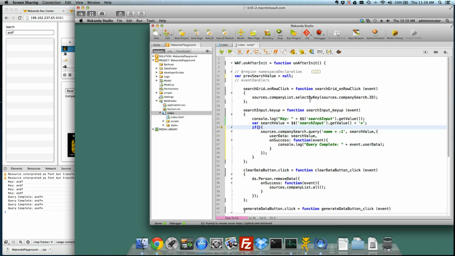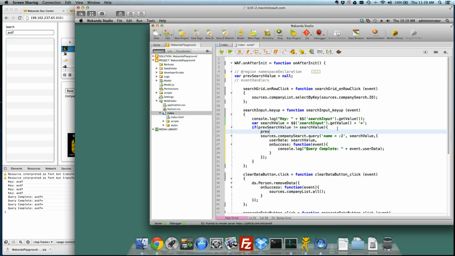So we'll do if previousSearchValue does not equal searchValue. Then immediately after that if, we're going to set previousSearchValue equal to searchValue. So now we won't get a repeat. And as simple as that, I'll save it.